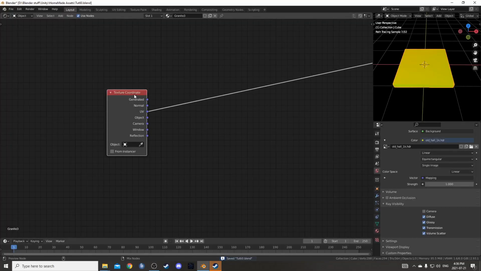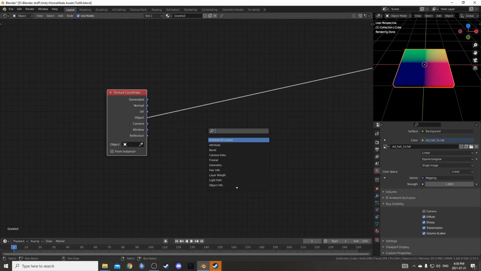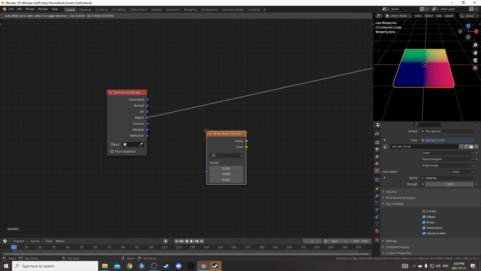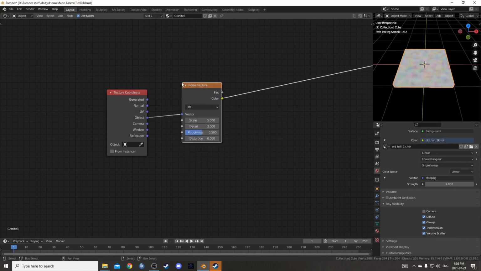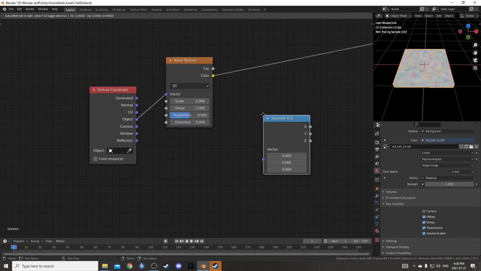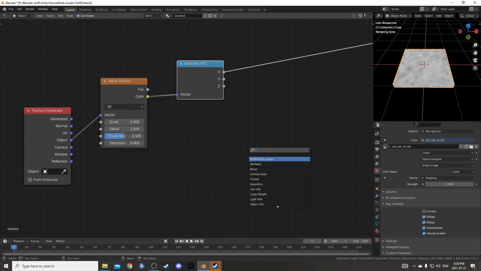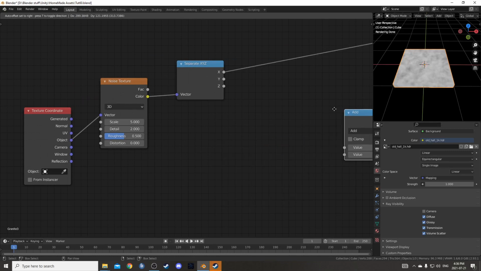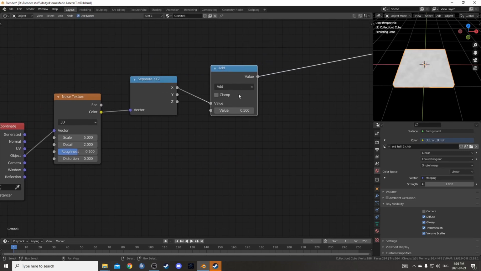So once again, let's come out of the object output of the texture coordinate node. And I'm going to bring in a noise texture and just place it right here. We're going to come out of the color and go into a separate XYZ node and then into a math node. And I'm going to change this to greater than. And this is going to be at 0.56.